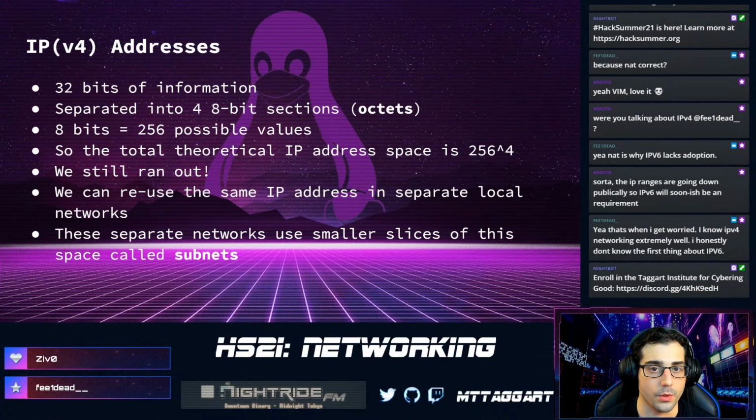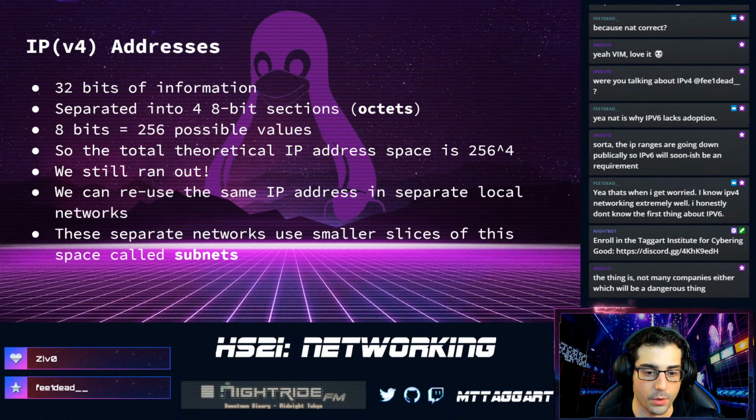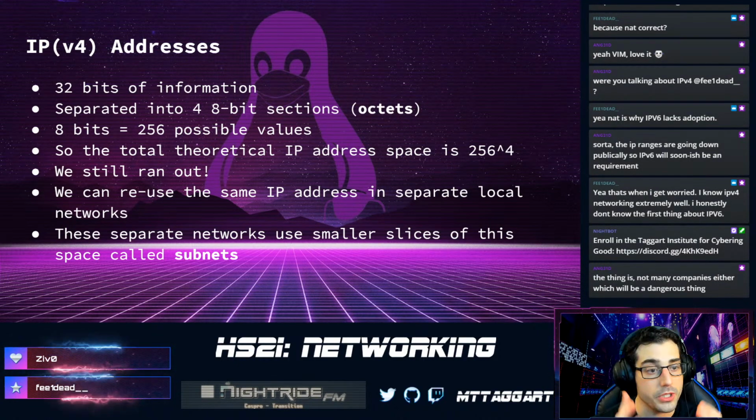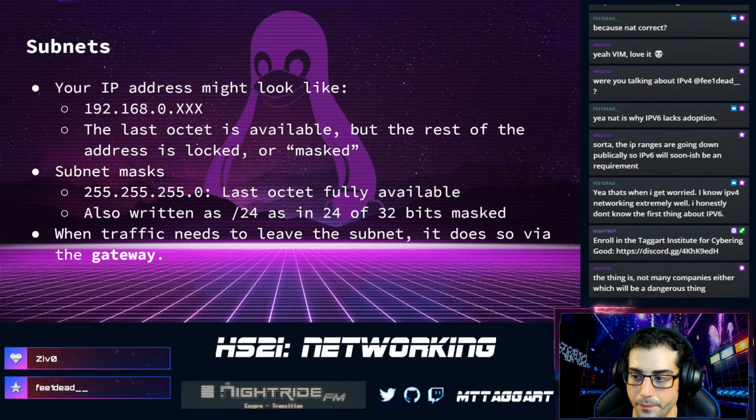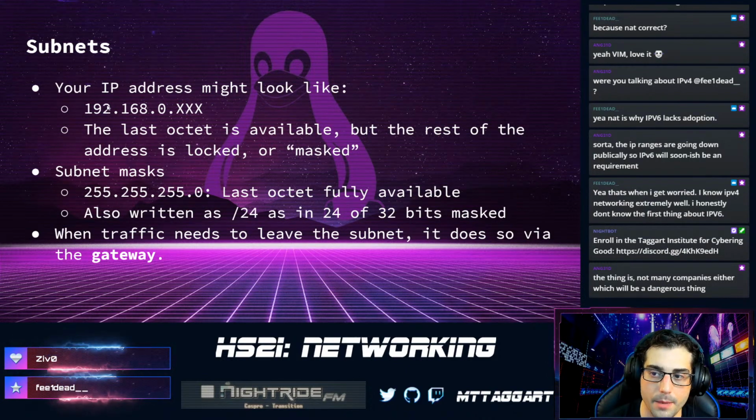For that reason, what we do is we mask off some of the available IP address space, and we say that we're not going to use it. And the part that we do end up using is called a subnet. So we're going to talk about subnets for a little bit here, just so that everybody's on the same page with this.